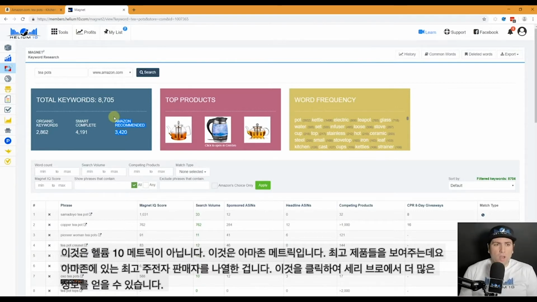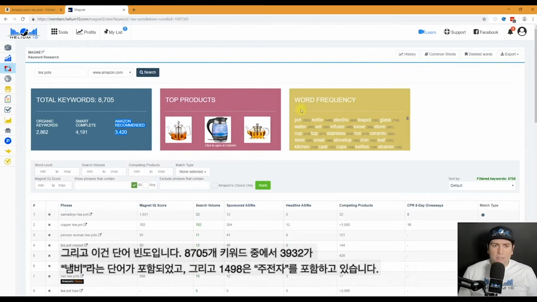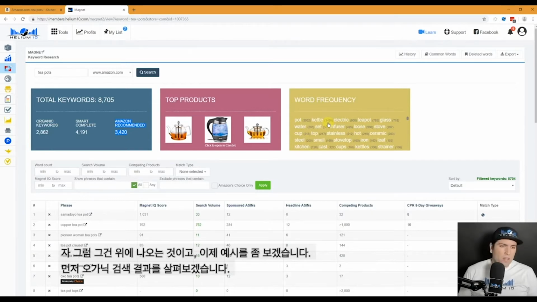Right here, these are top products. These are some of the top sellers in Amazon for this search, teapots. You can actually click on this in order to get more information on it in Cerebro. And then this is word frequency. So out of these 8,705 keywords, 3,932 have pot in them. 1,498 have kettle, etc. So that's the top part.